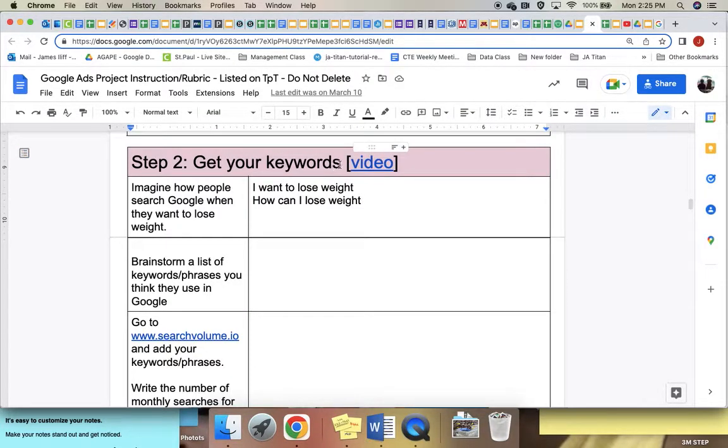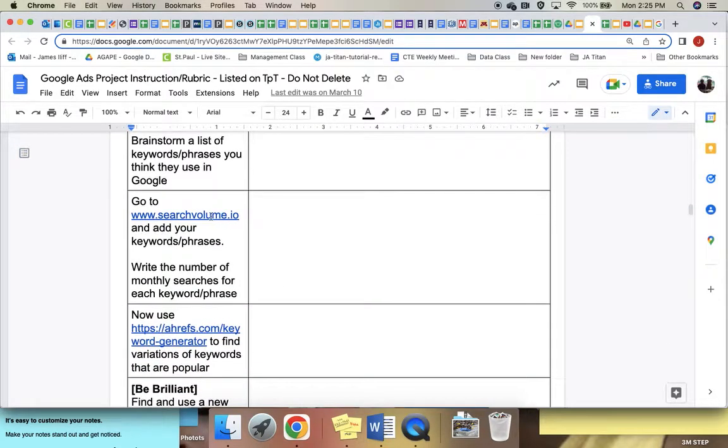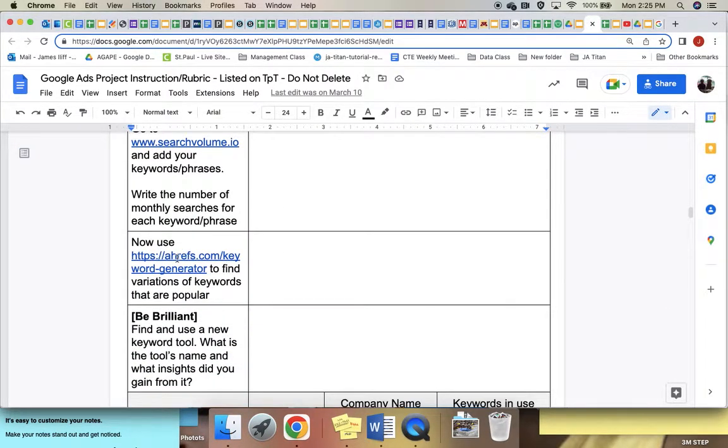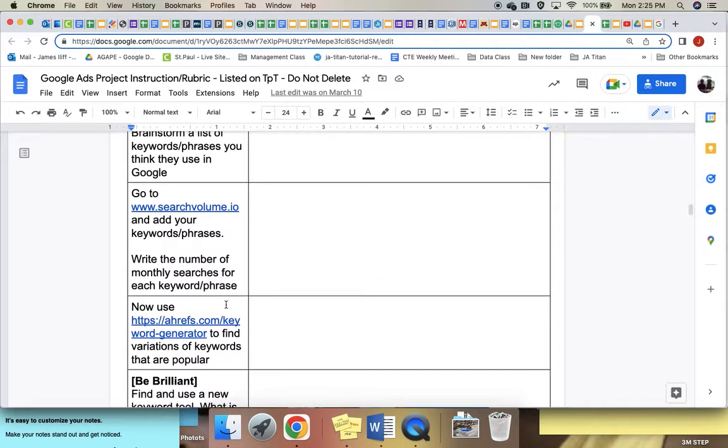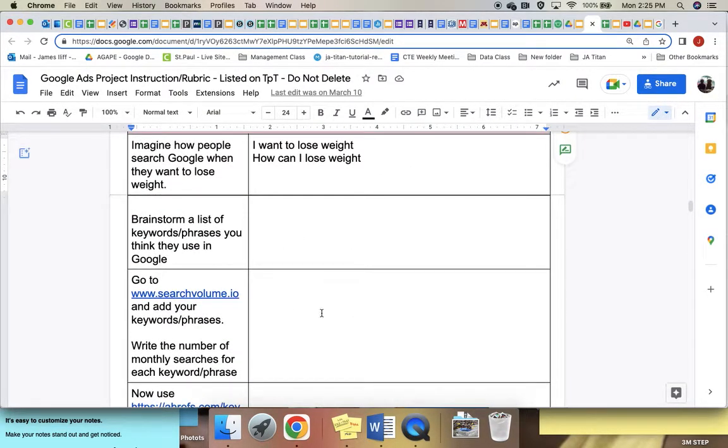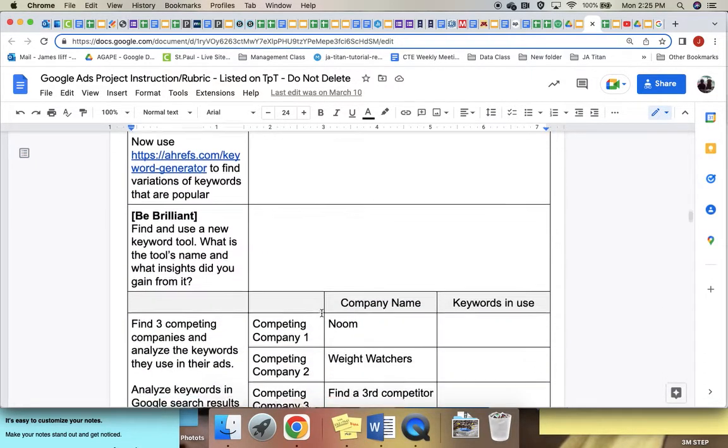This is very important to running Google ads. Understanding your keywords. I got a video here explaining all this and how to do it. They're going to be using searchvolume.io and they're going to be using Ahrefs keyword generator to generate the keywords that they're going to use for this campaign.